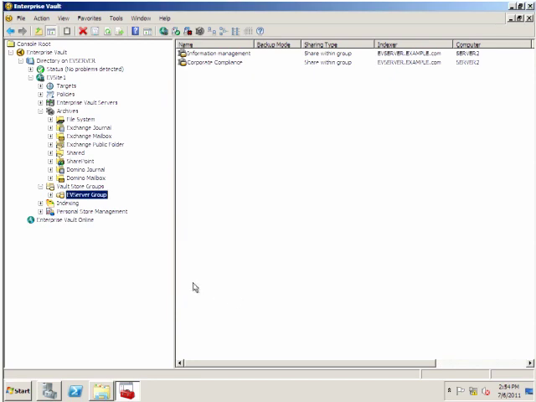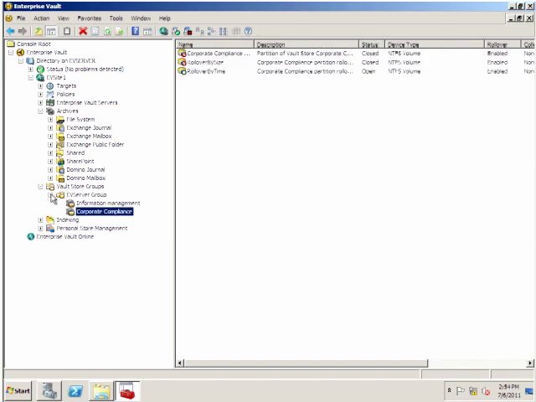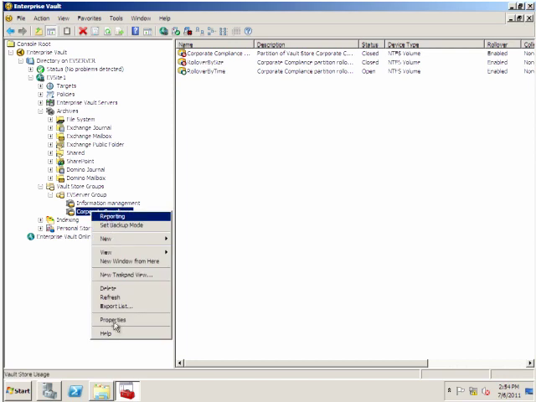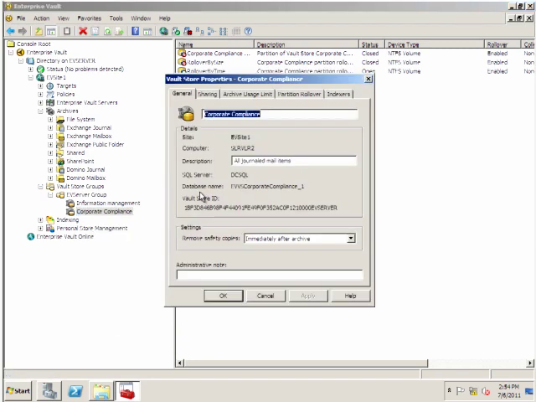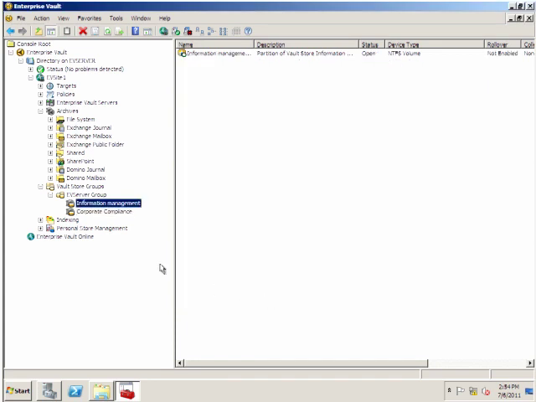And next I want to look at where the databases are for the Vault Stores. So I'll go ahead and expand the EV Server Group, and I'll start off with my Corporate Compliance Vault Store. Then I can right click on that and select the properties. Here on the General tab, you'll see that it gives you the SQL Server name, DC SQL, and it also gives you the database name, EVVS Corporate Compliance _1. So that's one of the databases that we're going to need to make sure that we back up. So I'll go ahead and cancel out of this.